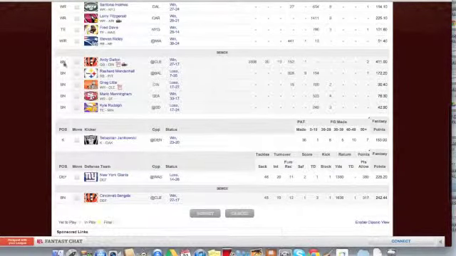The bench is your extra players that can always fill in. Now, a couple things. One, once a player starts playing, you can't switch them out. So once a game starts during the week, if it's a Wednesday game or a Sunday game, you can't switch them out. So you want to make those switches beforehand.